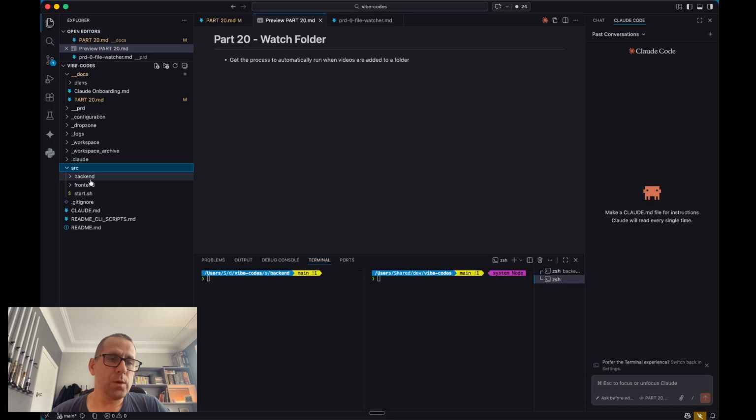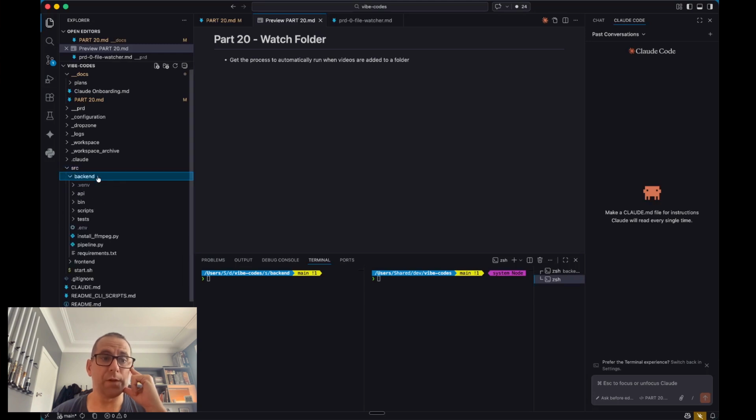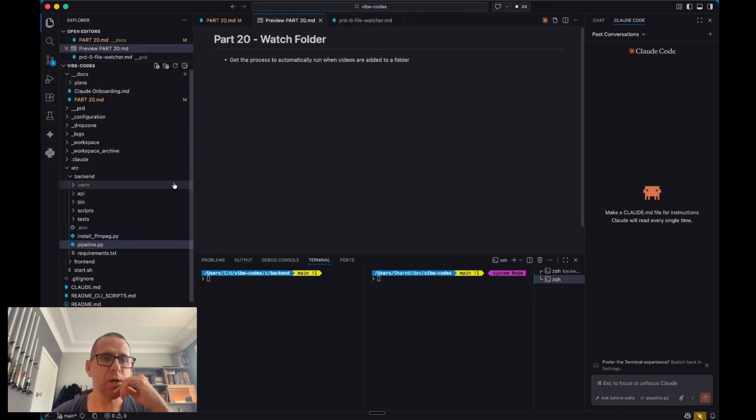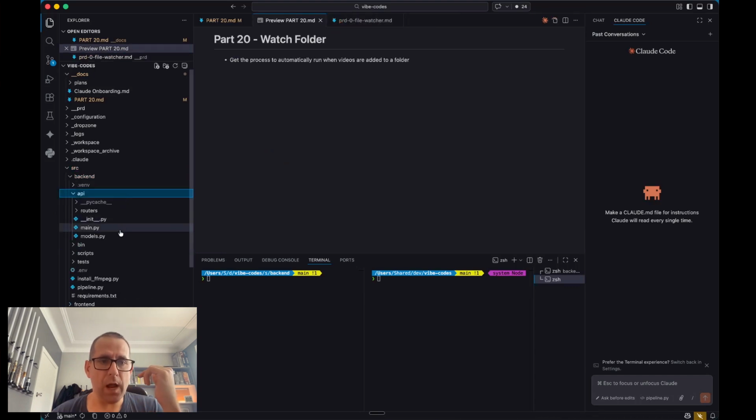I did a bit of refactoring on the structure of the code. And so there's really two things now. There's a front end server and there's a back end. And the back end is kind of two things. There's the pipeline script that I can run in isolation, but then the API that the server uses can run those pipeline scripts as well.